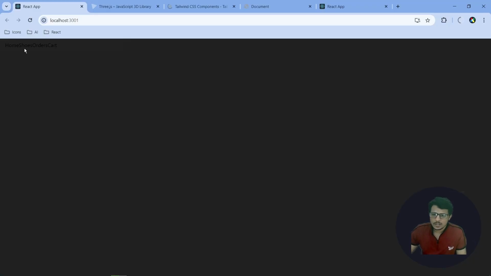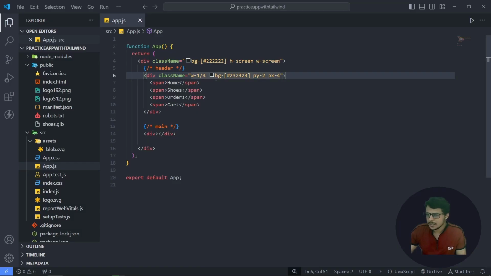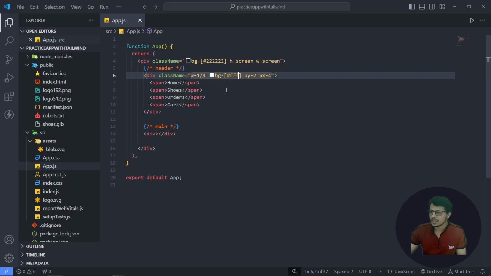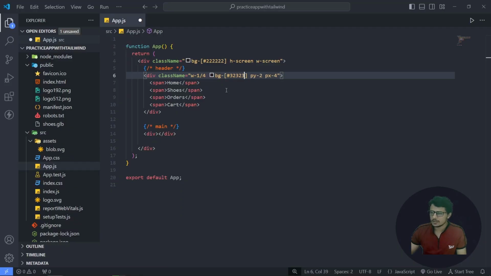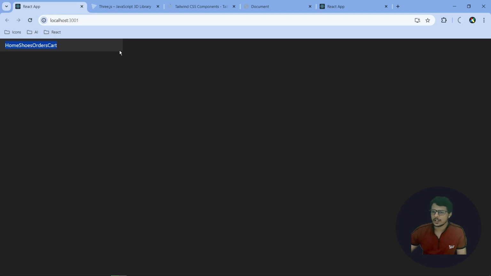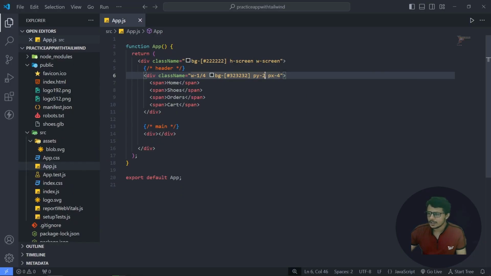So here is our text right now. I think the color is not properly visible, so I'll just say white color for now, and you can see it is coming. Let's go back to that same color, or maybe a different color, maybe 323232. Yeah, this is the color. So now we have taken it.